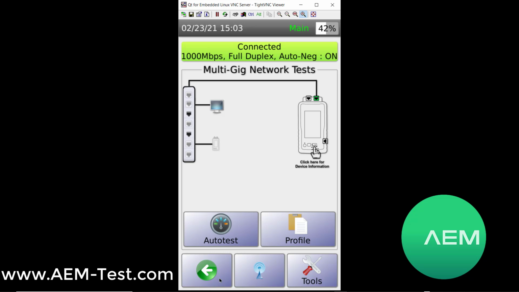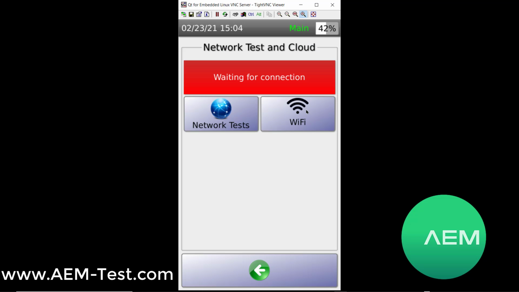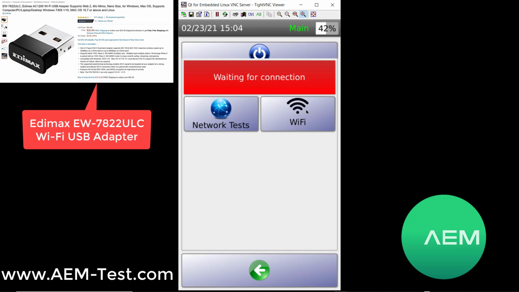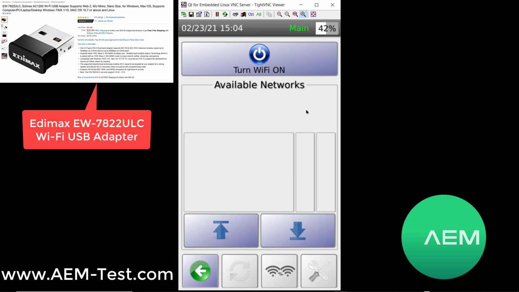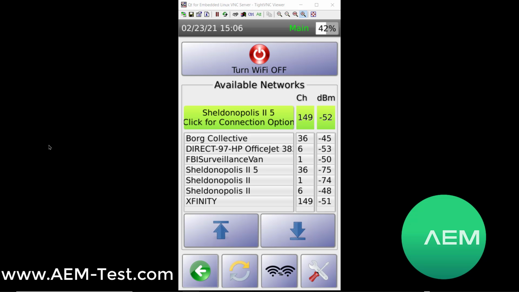We'll go back to our home screen, and now we'll go ahead and disconnect our Ethernet link, and we'll go back into our network test functions and select Wi-Fi. Note that for the Wi-Fi tests, we are using the Edimax USB Wi-Fi adapter shown here. We'll turn Wi-Fi on. And here we see we've automatically connected to a network that we've previously been connected to.